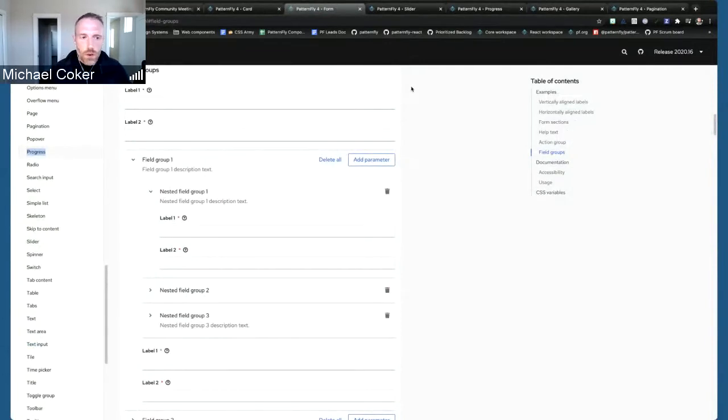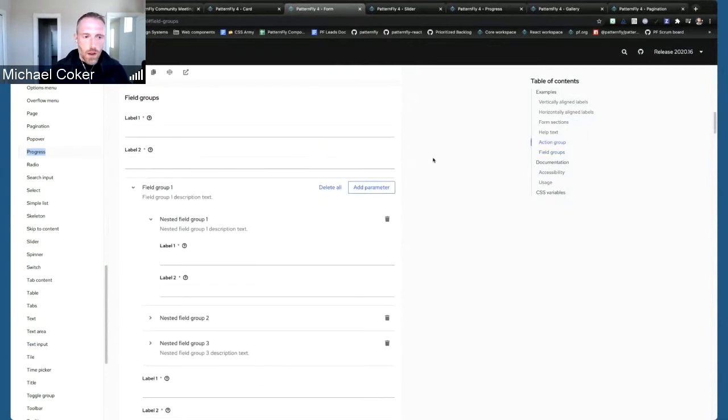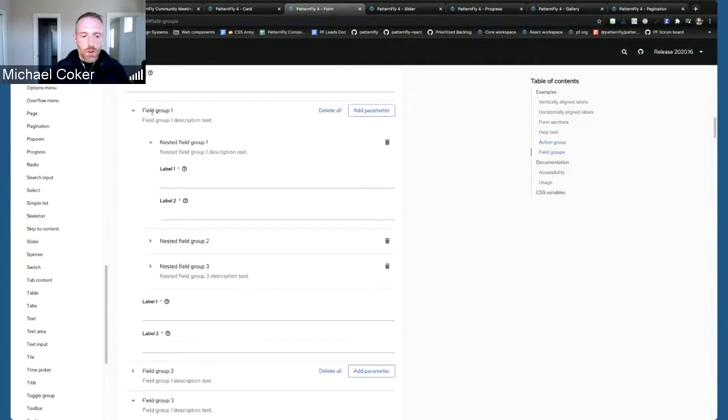And then up next, we've added an enhancement to the form component. It's called field groups. And this is just an example of what a form might look like with a regular label and input pair there, and then a field group. And so field groups can be expandable. They support a title, a description, some actions, and then they're nestable as well, and they're infinitely nestable.